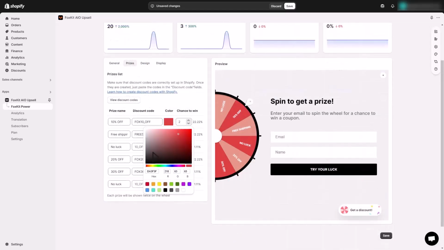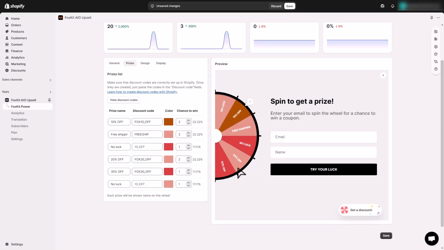You can also adjust the color of each prize segment to align with your brand and set the chance to win percentages to control how often each prize is won.